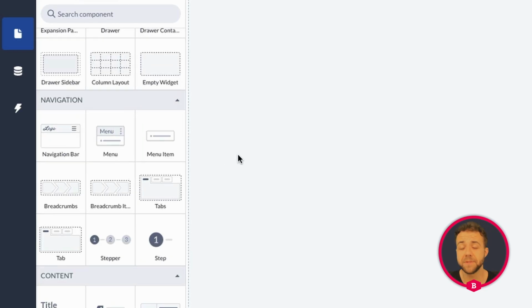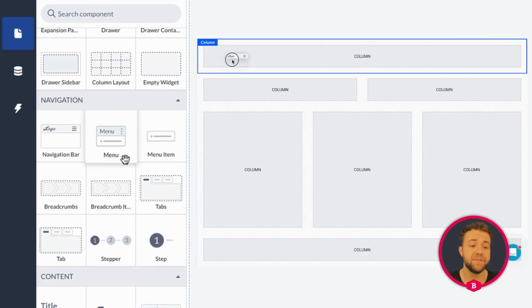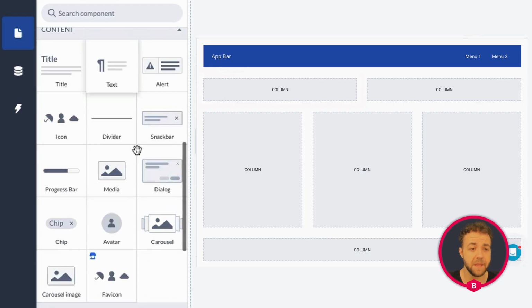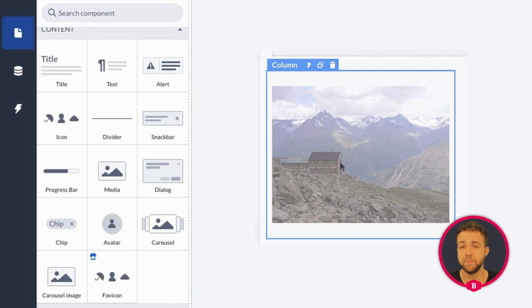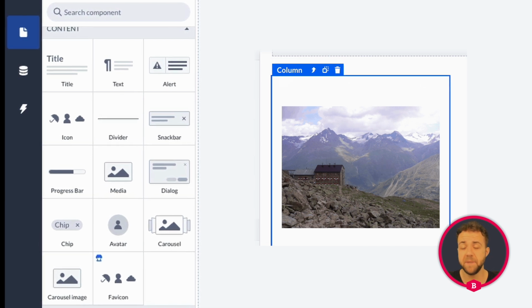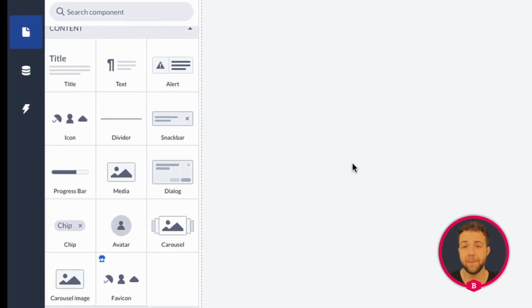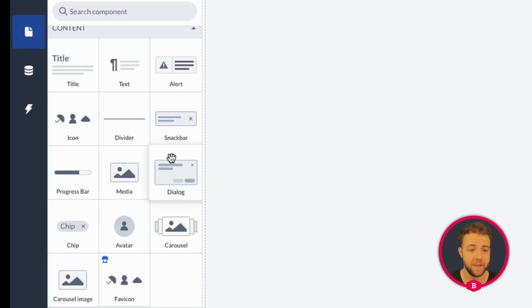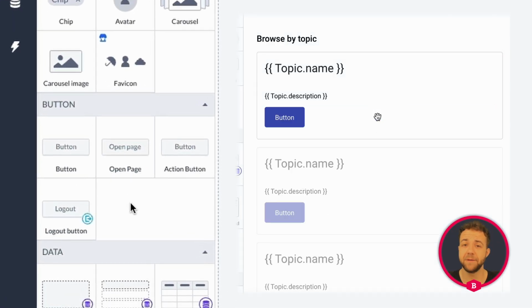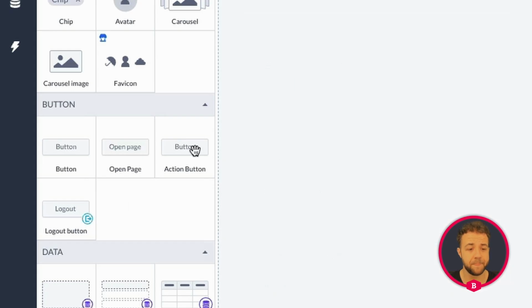There's navigation components. These will help you create a navigation flow in your application. Content components allow you to put pieces of text, media, buttons, and pieces of visualization in your application or on your page. Buttons will help you trigger certain events or navigate around your application.